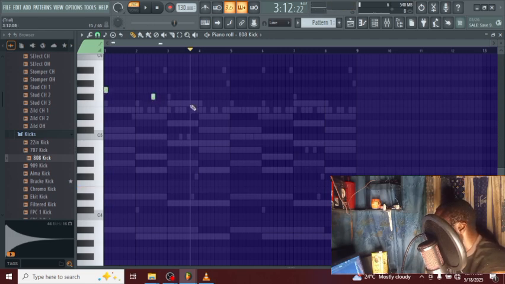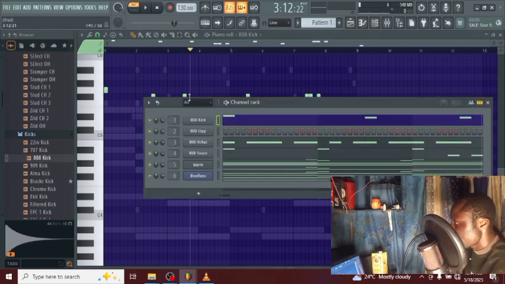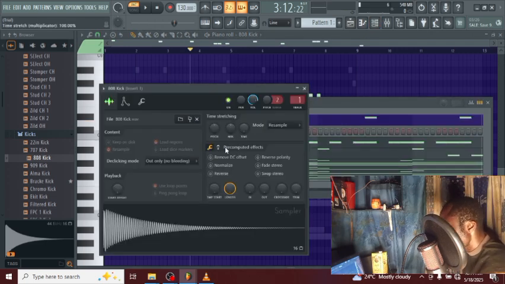Now I'm going to program my kick. I'll use the rows and columns like this. For new beginners, if you follow my channel, you can know how to program your beats. That's it. Then after that, I'll click on my kick.